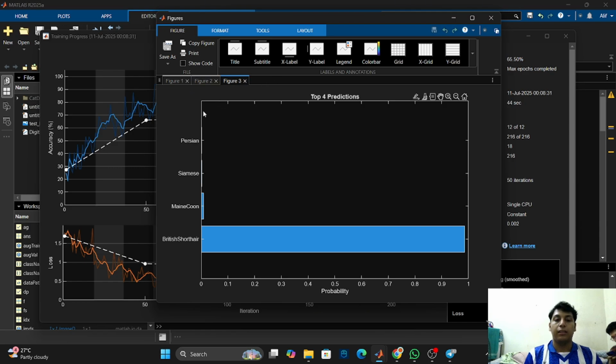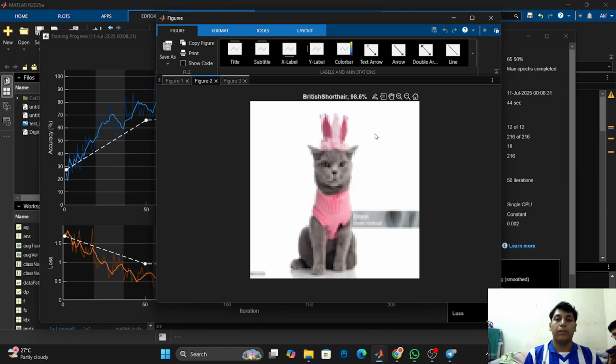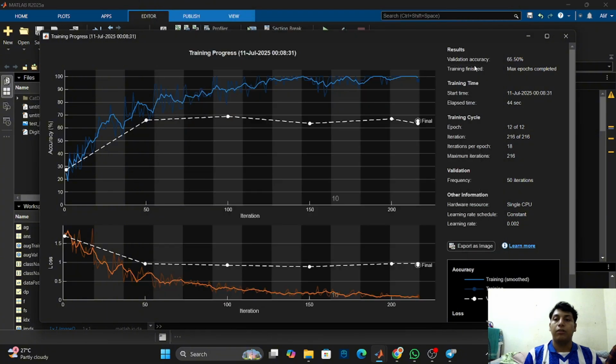Okay, as you can see here, this is the result for the testing, and this is the original image that we used, and this is the generated image from the original image just now. And the validation accuracy for this image is 65.50. That's all for the British Shorthair.